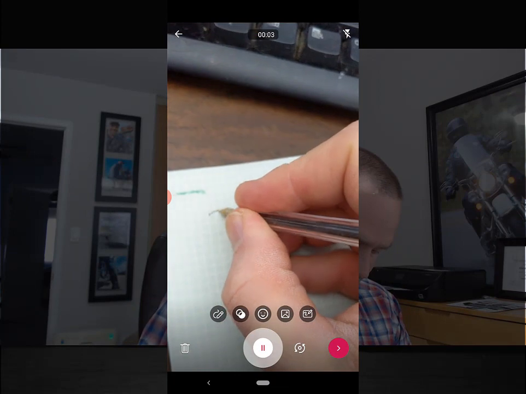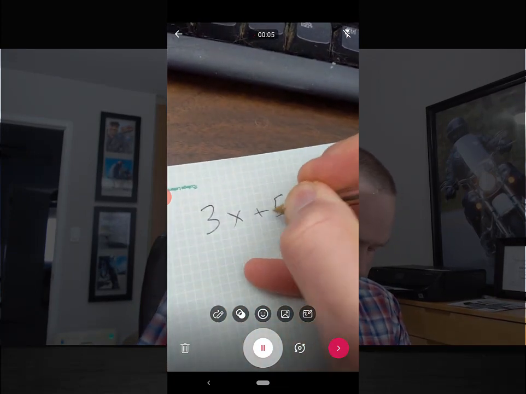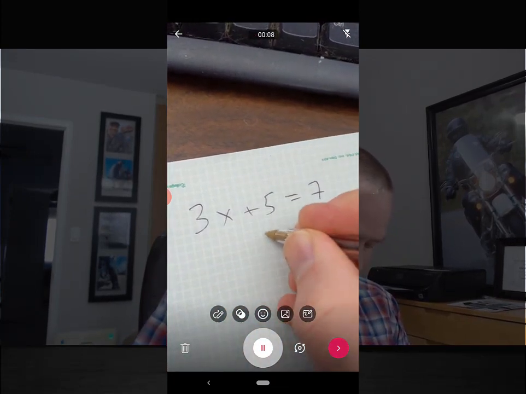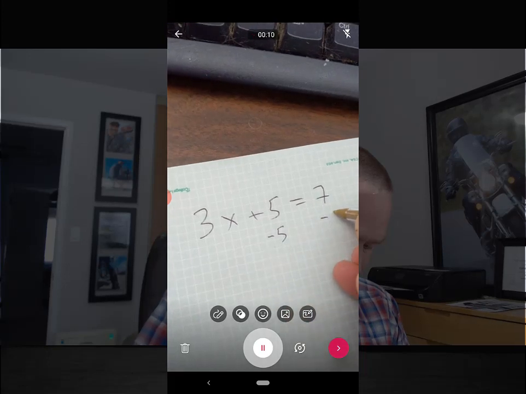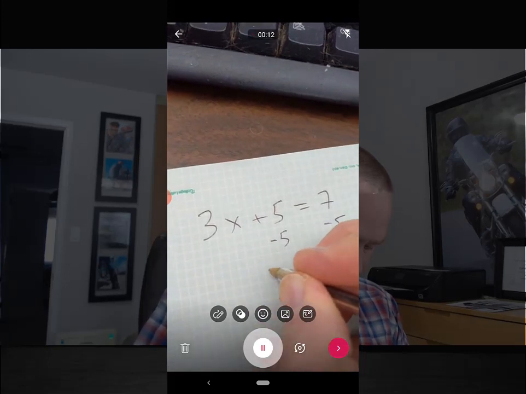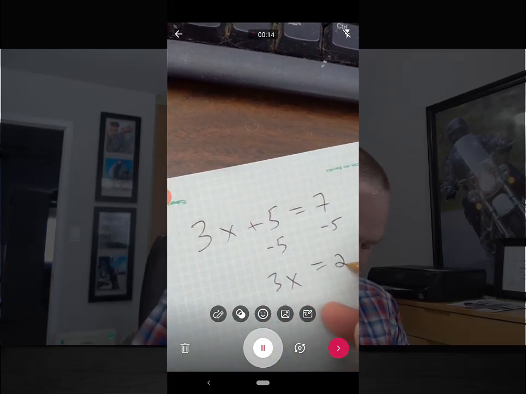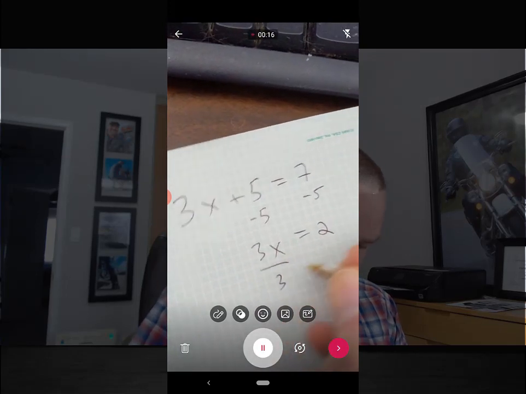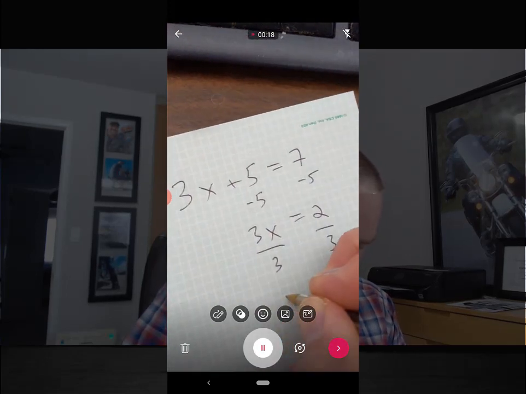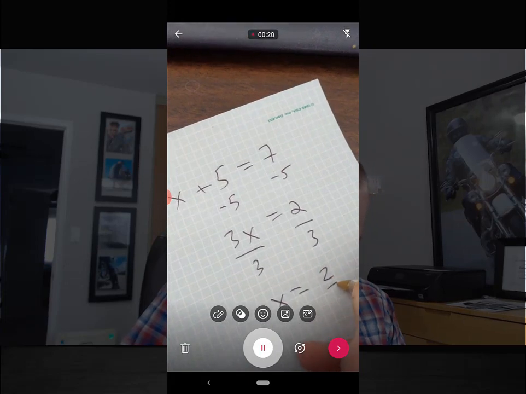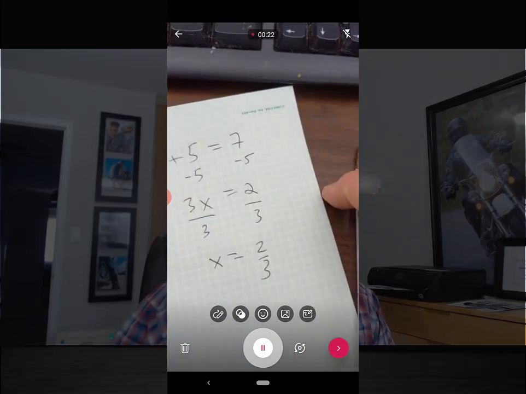And so we're going to have, let's see, 3x + 5 = 7. So to solve that, I'm going to subtract 5 from both sides. So that gives me 3x = 2, and then I'm going to divide both sides by 3, and that gives me x = 2/3. So we can get the kids talking through the problem.